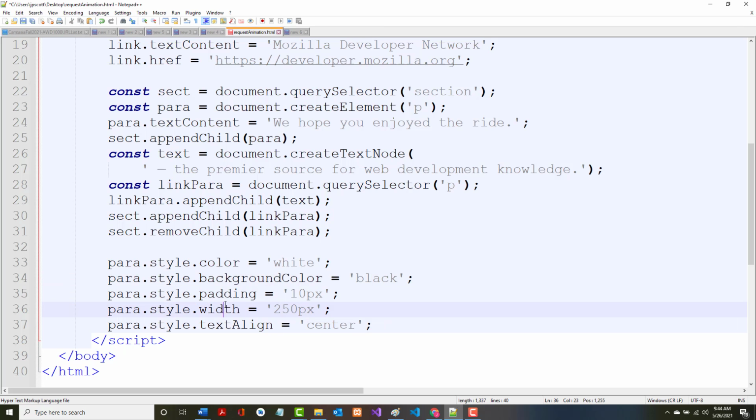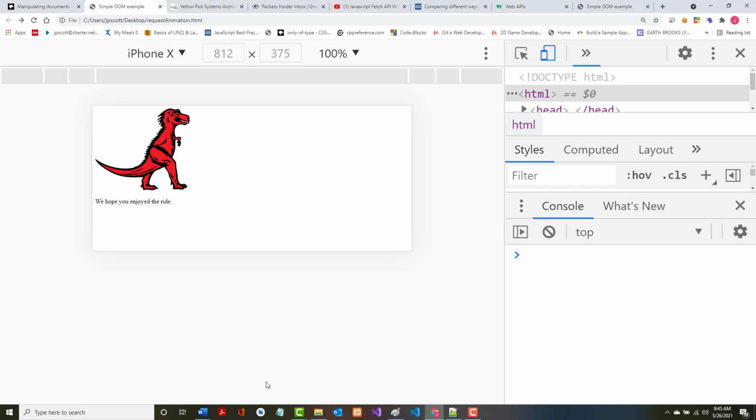What should happen when I do this is my text should turn white. My background should turn black. I should have 10 pixels of padding all the way around. The width should be set to 250 pixels, and the paragraph should be aligned in the center of the screen. Let's see if indeed all of that happened. And again, there's the before, there's the after.